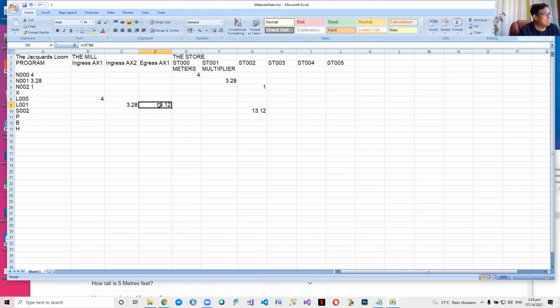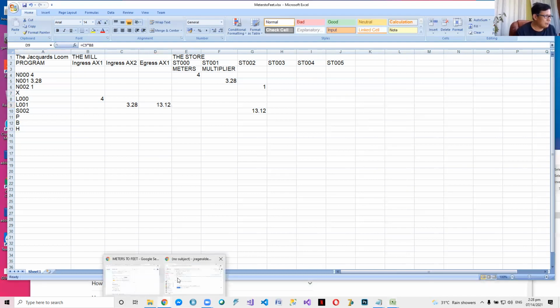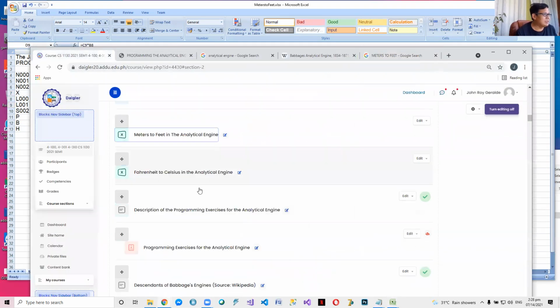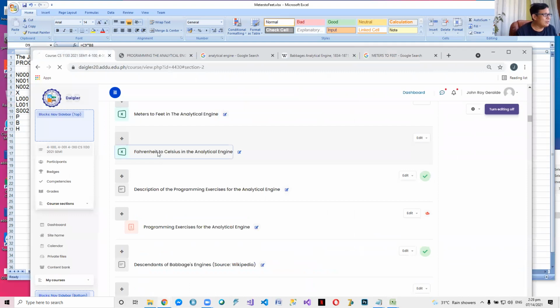Meters to feet. Simple, no? Okay. There's another example, Celsius to Fahrenheit. Fahrenheit to Celsius. How do you compute Fahrenheit to Celsius?